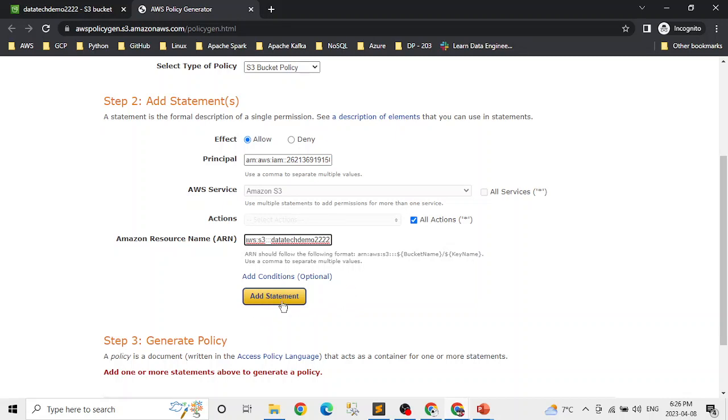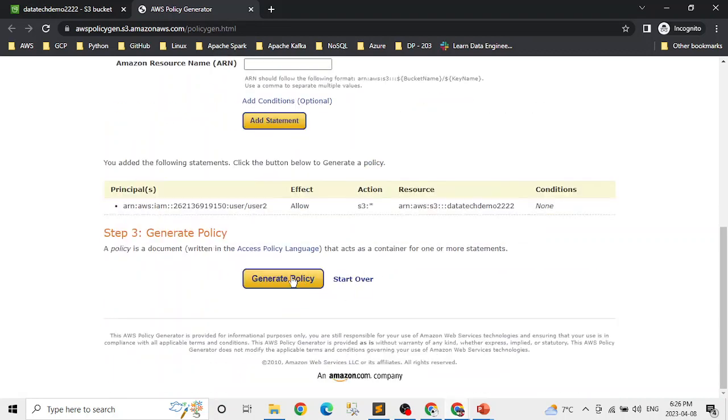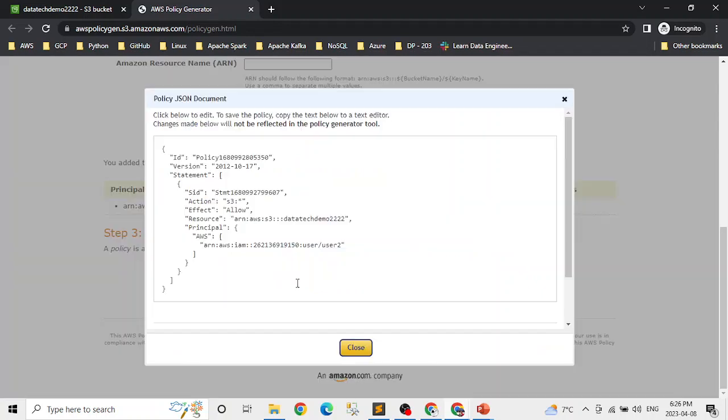In this demo we won't. Just click on add statement, then a statement will be added, and you need to click on generate policy, and this will create a JSON policy document for you. As I said, typing this on your own could be intimidating, or rather a task that is not necessary. If you have a JSON document, copy and paste, or use this generator and get this.